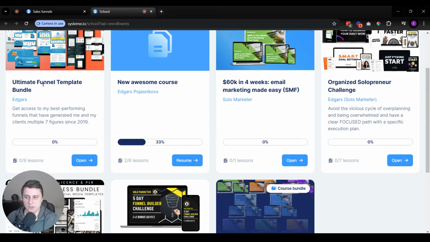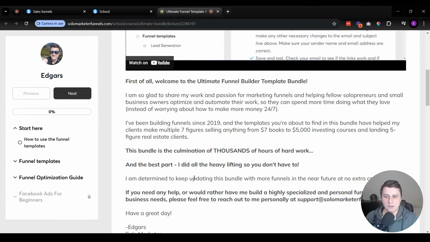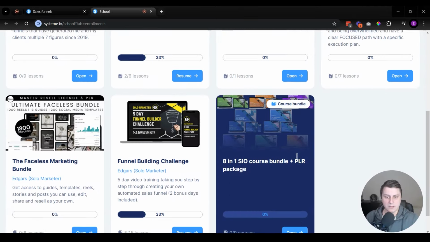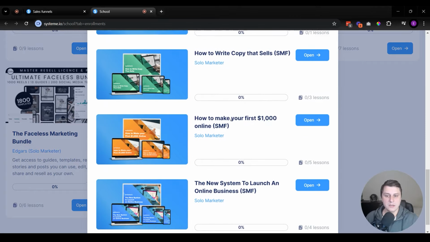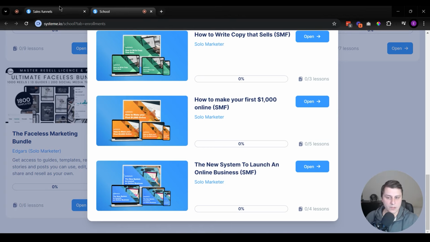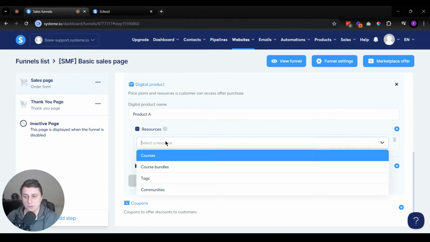So these are like courses, right? This is, for example, a course, and then I click on it and they enter a course, right? So here they are inside the course. So that's one way. If it's a bundle, they click on it and here are all the courses, individual courses in a single bundle. So that's another way to do it, which is also built in System.io essentially.